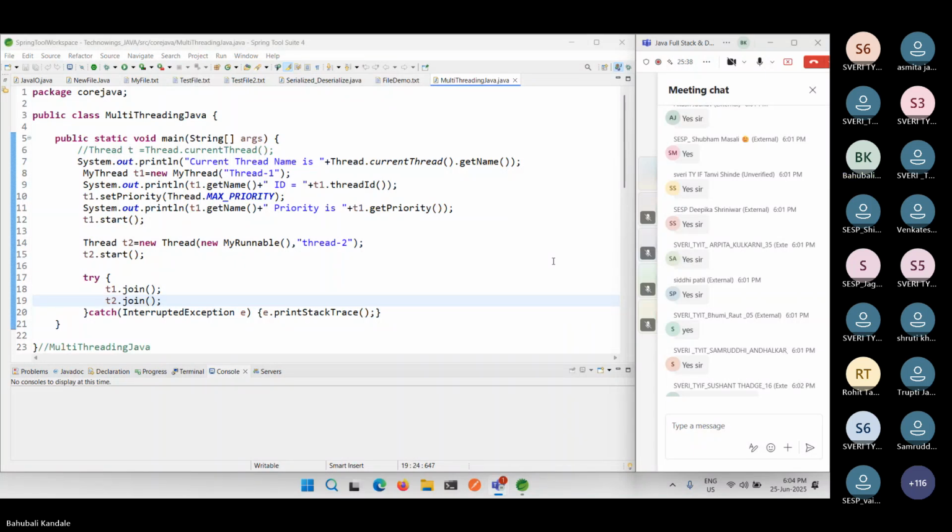So a thread has a life cycle. That means a thread in Java goes through multiple states during execution. Each state is managed using various thread methods. So what's the thread life cycle? A thread has a new state. That means the thread is created but not started yet. Then there is the runnable state. That means ready to run. The thread is ready and waiting for CPU allocation.